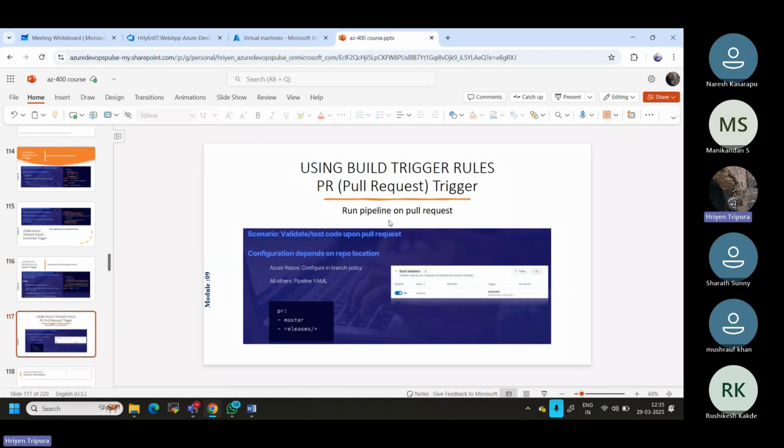Now, PR, pull request. This is very simple and easy to understand. PR means pull request trigger. That means if there are any changes, you can mention the PR branch. Let's say you are working with a dev branch. From dev, you have created a feature branch. After completing your task or testing your code, you will merge back to your dev branch, right? At that time you have to do a pull request. So when the pull request is successfully done, the pipeline should be triggered automatically. That is also something we can define.